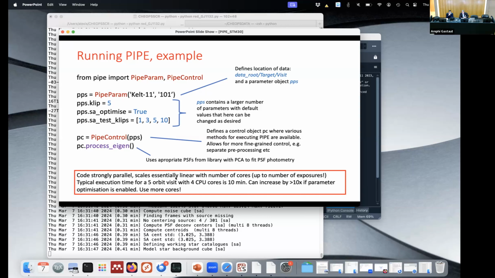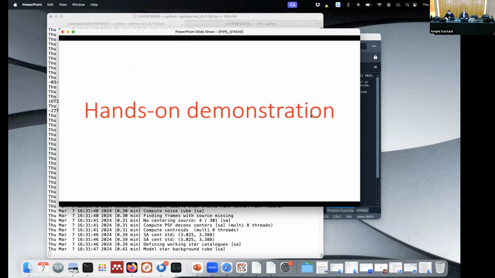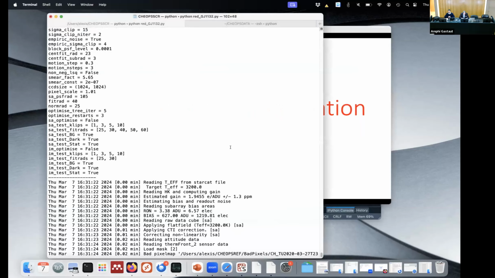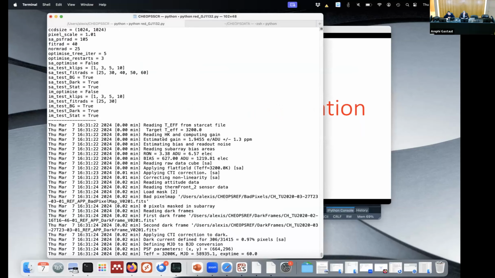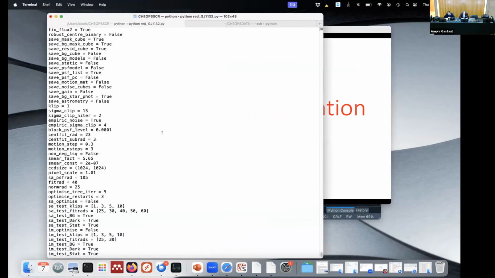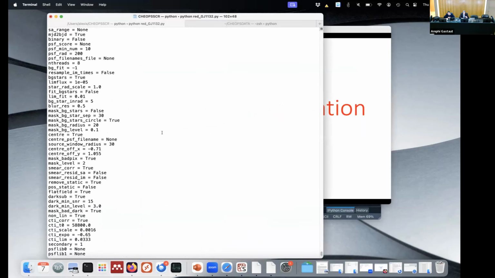The time depends, of course, on your resources, on the kind of visits and so on. But typically, I would say for a small visit, it's around 10 minutes, for subarrays, but you can scale it to all kinds of visits. Let's see how far we are. So what pipe is doing now, we can just go through the log here. First of all, these are all the parameters. It just dumps them in the log.